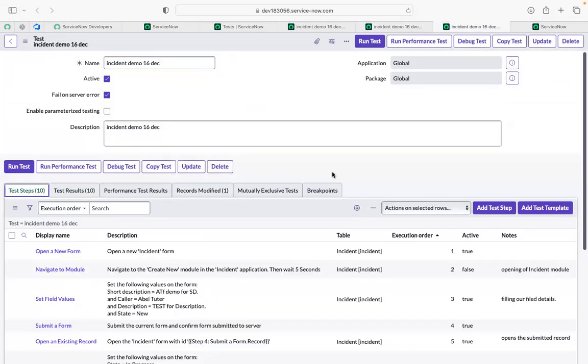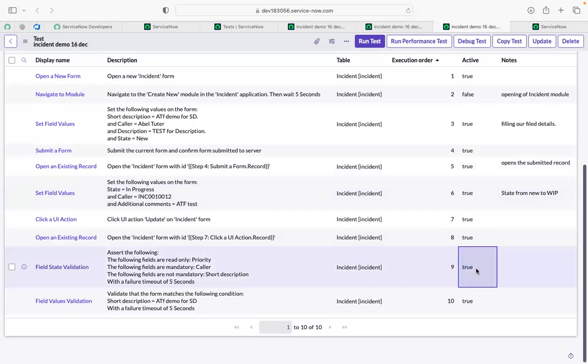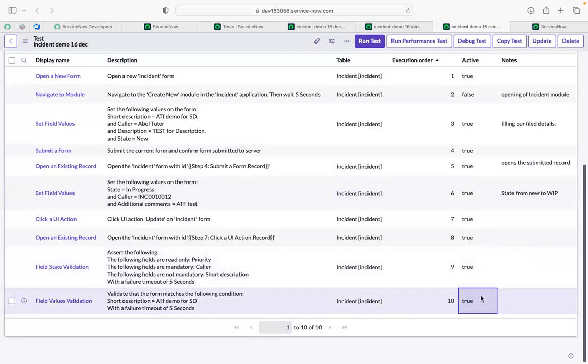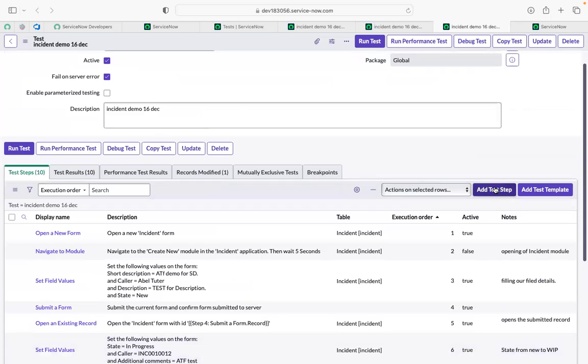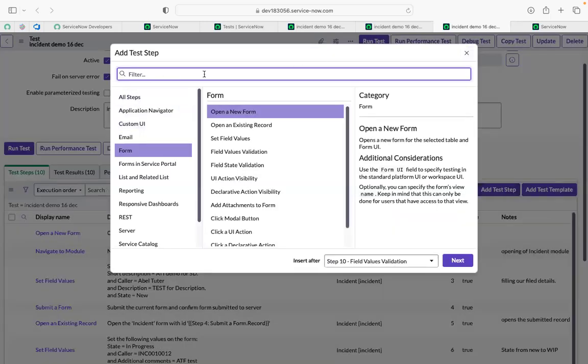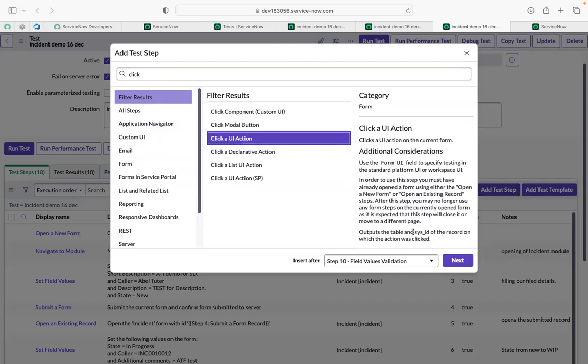So guys, I am failing these two steps, so I want to resolve the incident. How can I resolve it? I'm making these two as false. So I need to click on the UI action, right? So go to add test step and click on UI action.